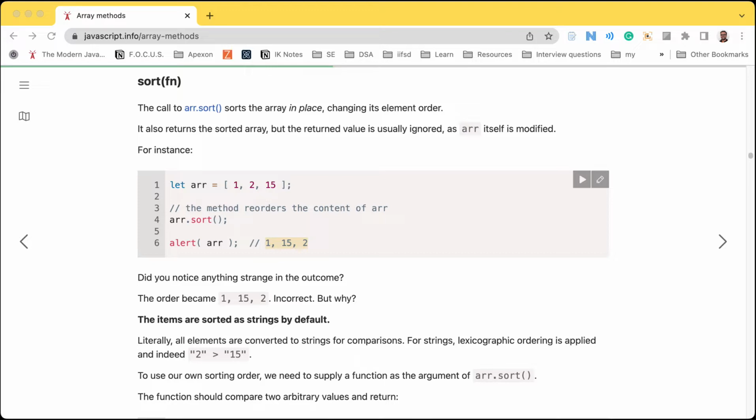So the call to array.sort sorts the array in place, changing its element order. In place is a data structure algorithm term, which means that it does not require additional space. So for example, if you have an array of length 10,000, it won't require additional space to perform the sorting. It happens in place without any extra space complexity. It also returns the sorted array, but the returned value is usually ignored. The array itself is modified.